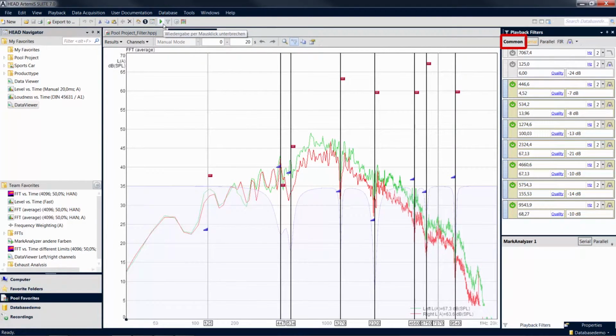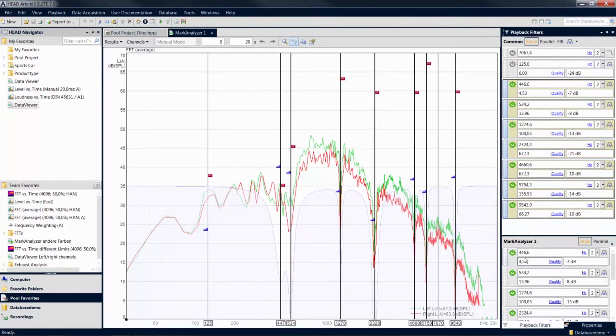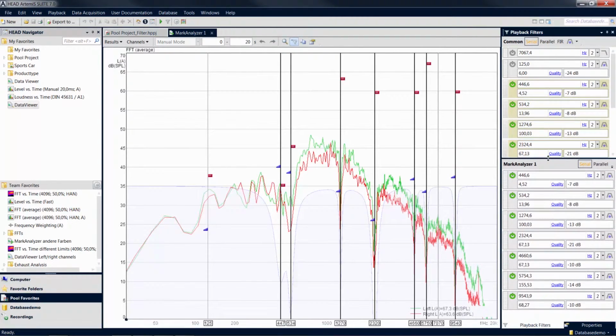The common filters we just configured in the upper section of the Playback Filters tool window not only apply to the sound examined in the mark analyzer, but to all sounds you play back. If you want to restrict the filters to the current mark analyzer, simply drag and drop them into the mark analyzer area, the lower section of the Playback Filters window. This allows you to filter multiple sounds in different ways and to compare them to each other. Make sure to disable the common filters when using the specific filters of the current mark analyzer.